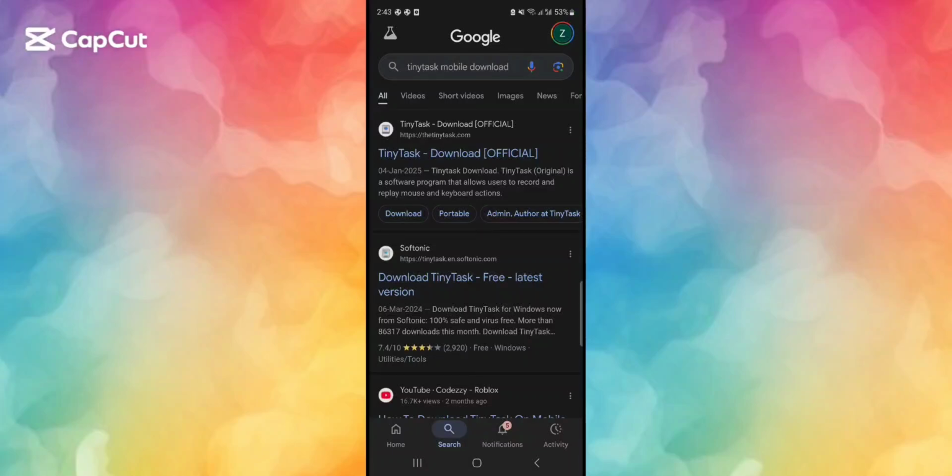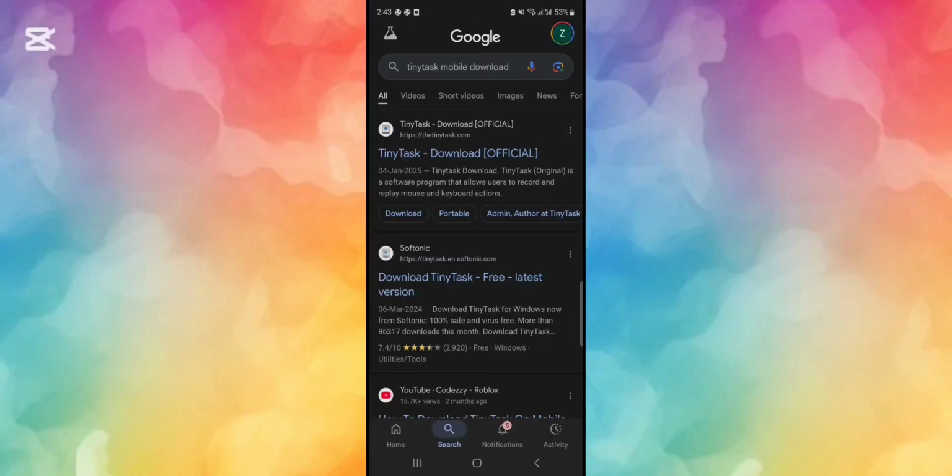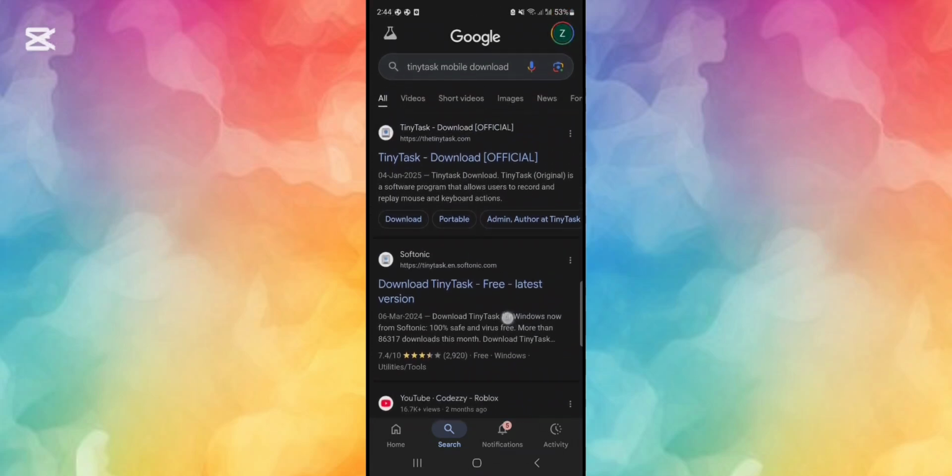Hello everyone, in today's video we're going to see what you can do if you want to download TinyTask on mobile. Now the problem over here is that TinyTask is something that is specifically made for a laptop, so you'll be able to download and use this on your laptop. As you can see, TinyTask mobile download. You don't get a mobile version to download it from.